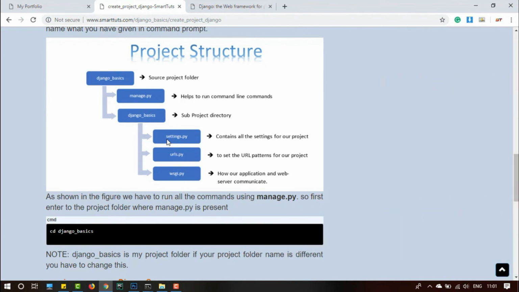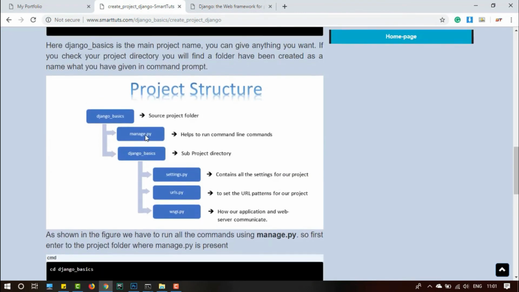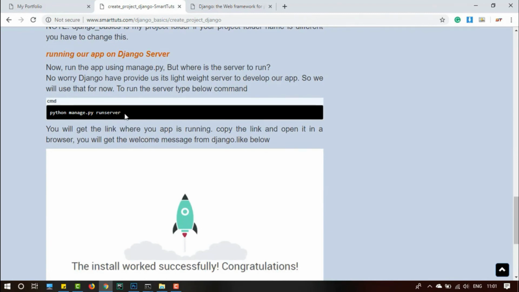After that we entered our project. We are inside the project directory, as cd django_basics, because we have to reach the manage.py file. After that we executed the command to run the server, python manage.py runserver, and this server is the development server given by Django. That's all we have discussed in this part.